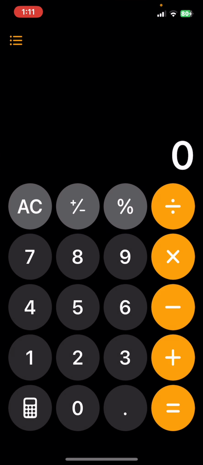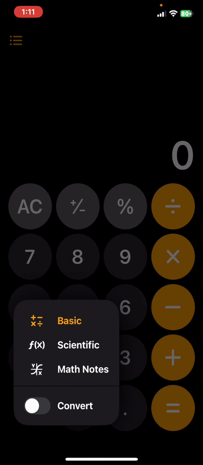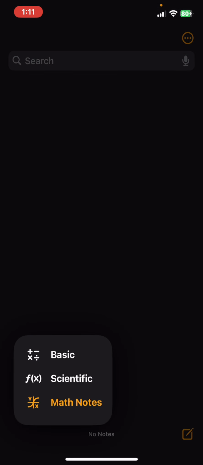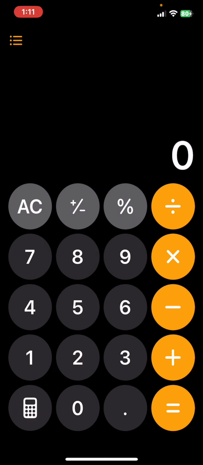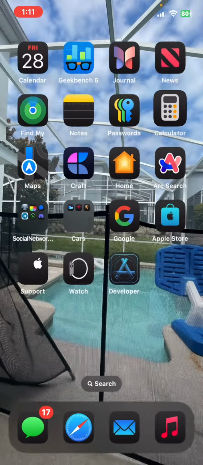Then we also have the redesigned calculator app. When you first take a look at it, it doesn't look that much redesigned, but you have this button down here where you can access your different options. You can go to your calculator history. Well, you have math notes here also. And then up in the three-dot menu, you can go to your history and whatnot.